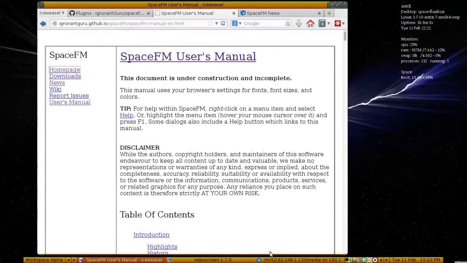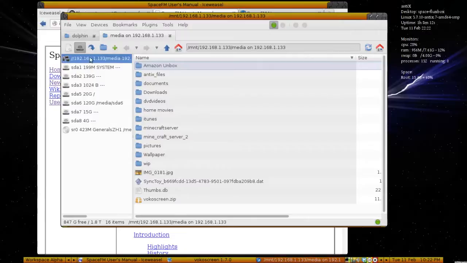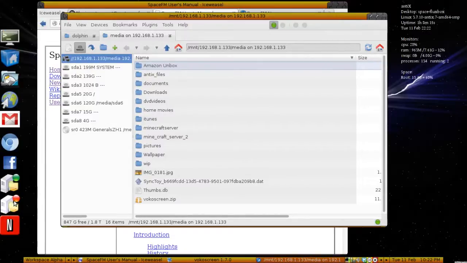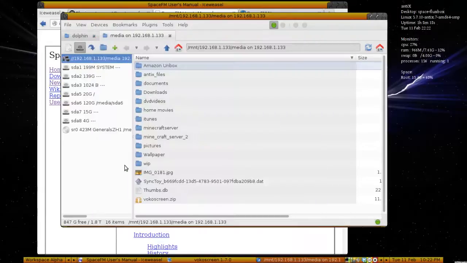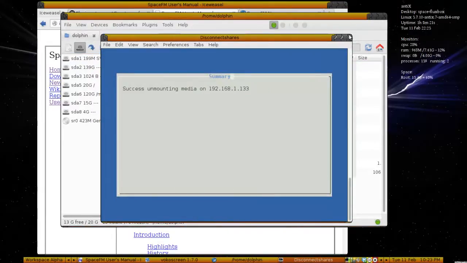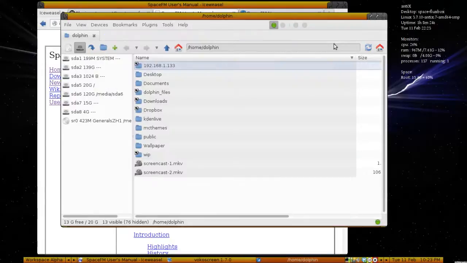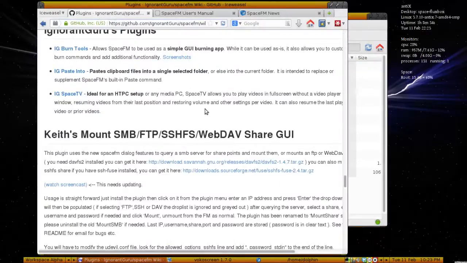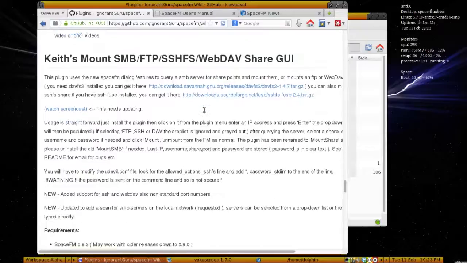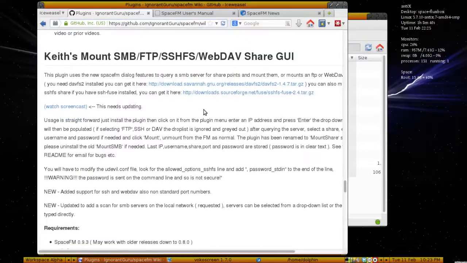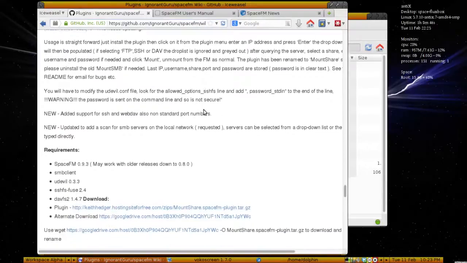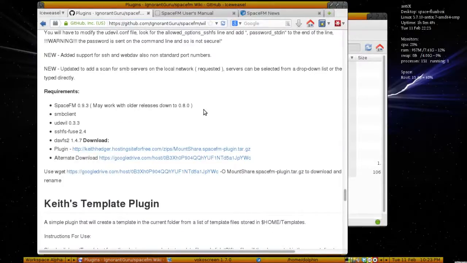Now, one of the other nice features of SpaceFM is, and I'm going to disconnect here so I can show off something else. That was disconnect shares, by the way, disconnecting my shares. One of the other nice things is the plugin system, and you can go to the plugin page and see all kinds of neat plugins. But my favorite plugin is Keith's Mount SMB FTP SHFS and now WebDAV Linker. This is great for browsing your Windows networks or your Samba networks. It's really nice. The requirements are here.